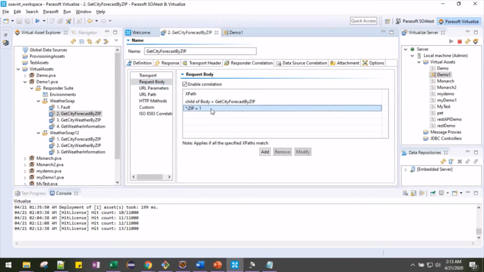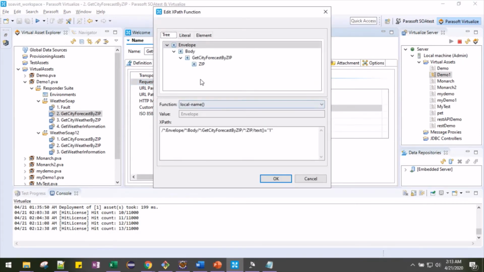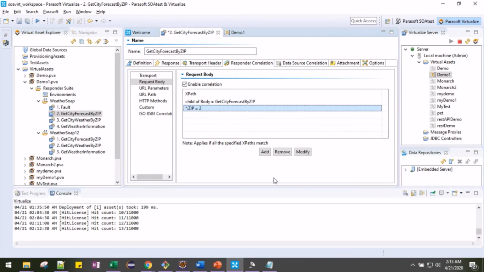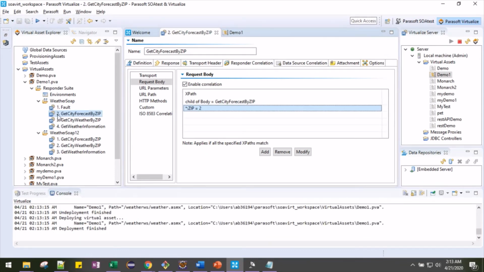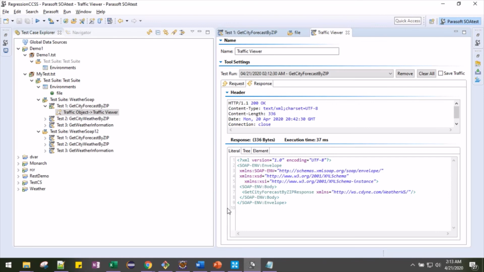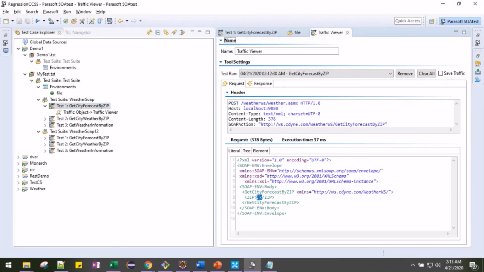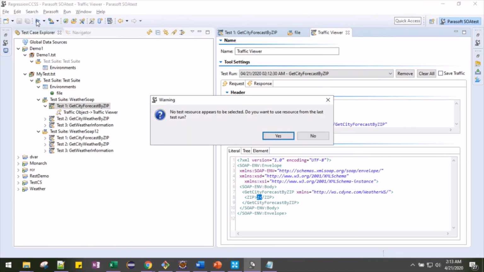Now let me play with this one, change this value to 2. Okay, save it. Now once I save it, you can see automatically it is deployed. Now let's again try this, keeping the request as 2 and see what happens.